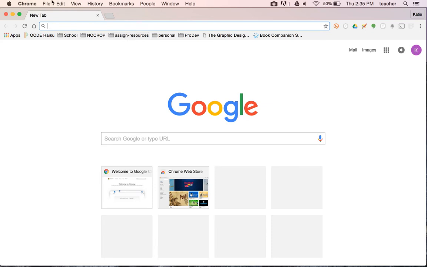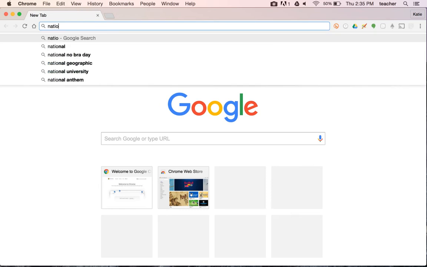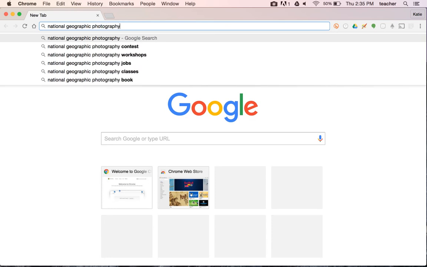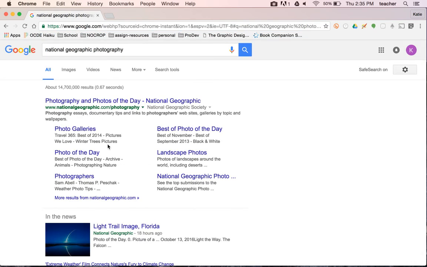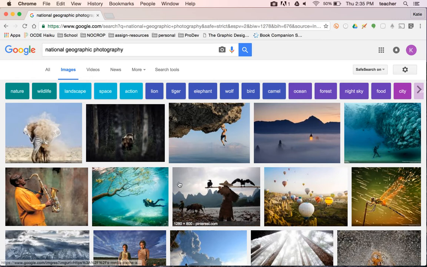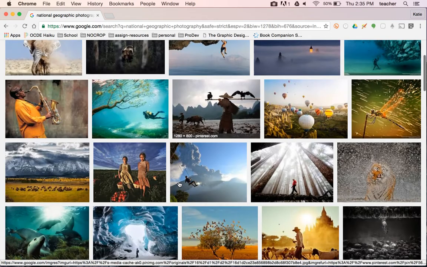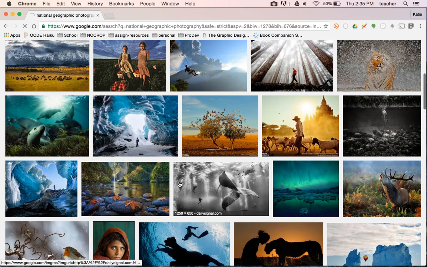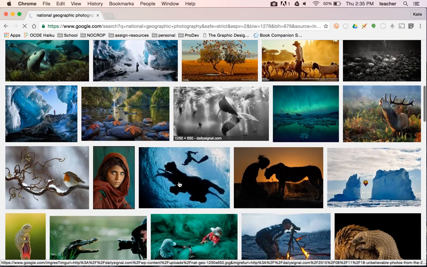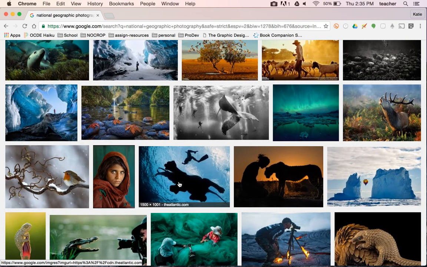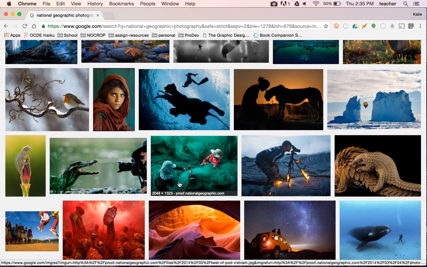and you're going to search for, I suggested that you search for National Geographic photography, because these are often powerful images that are easy to identify these elements and principles. Choose one that you like, one that you can already see quickly that they have some of these things that we've discussed.